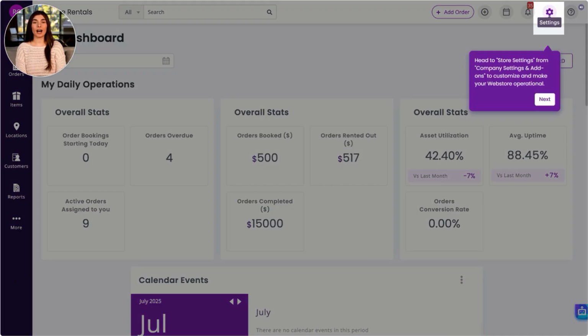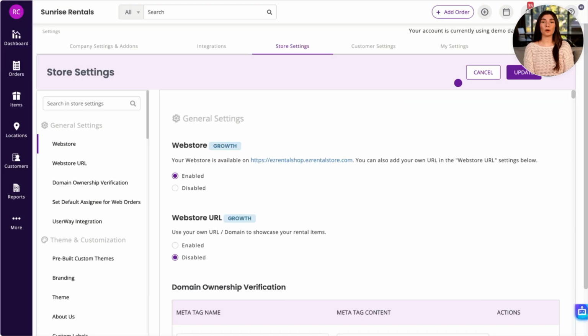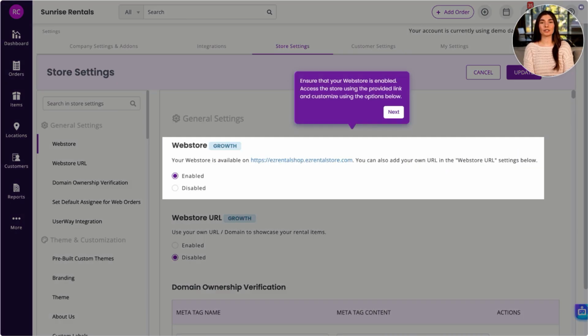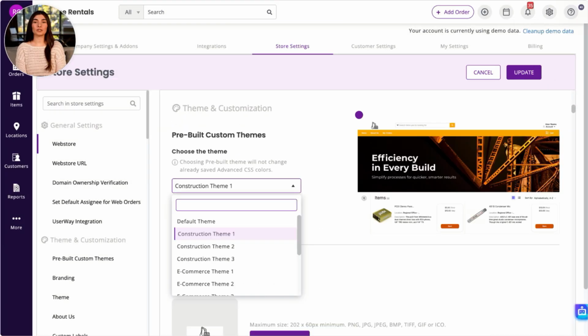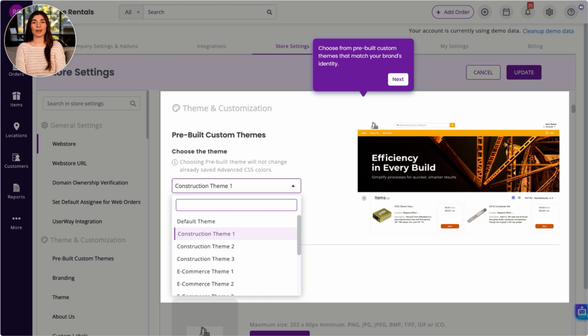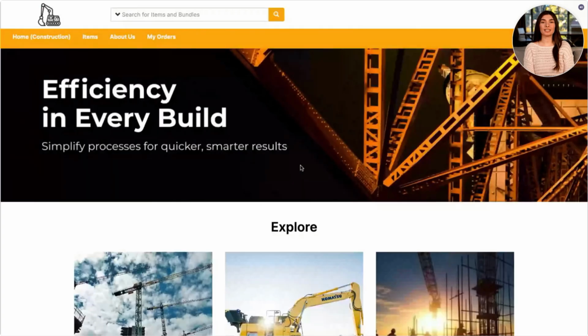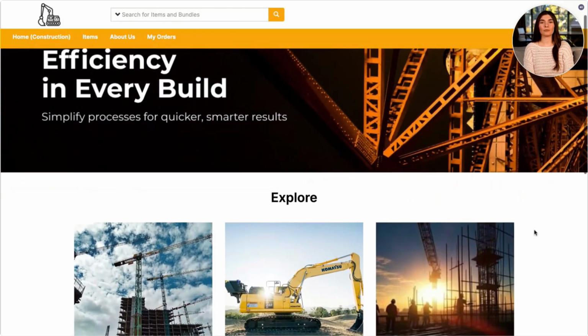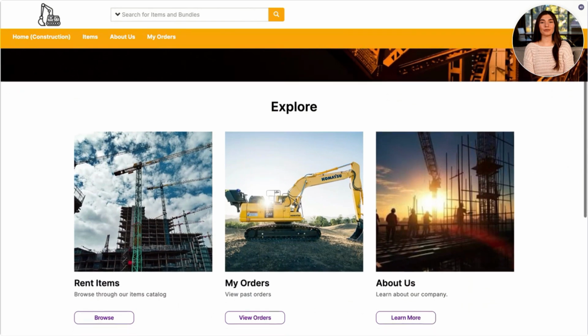To customize and operationalize your web store, head to Store Settings from Company Settings and Add-ons. Once you enable the web store, access it using the provided link and customize using the options below. Choose from pre-built custom themes that match your brand's identity. This is how your web store could look according to the pre-built theme you select.